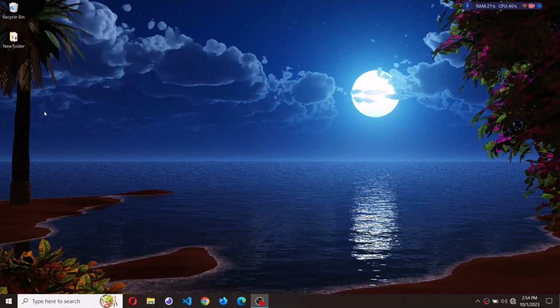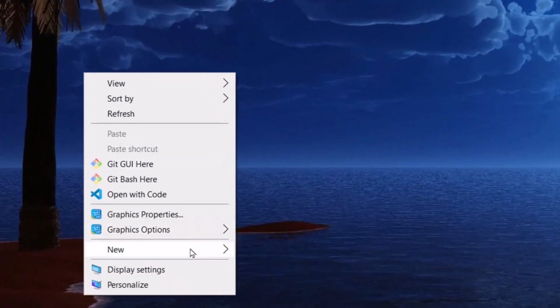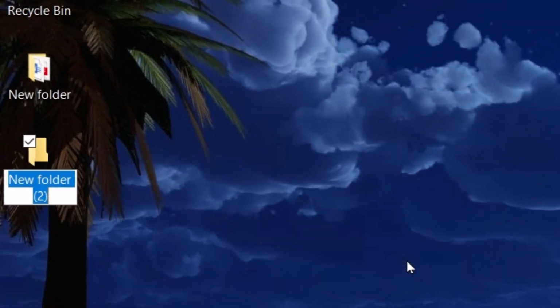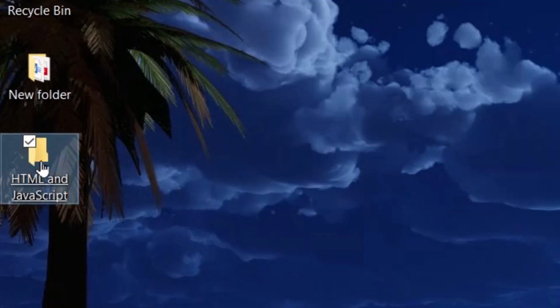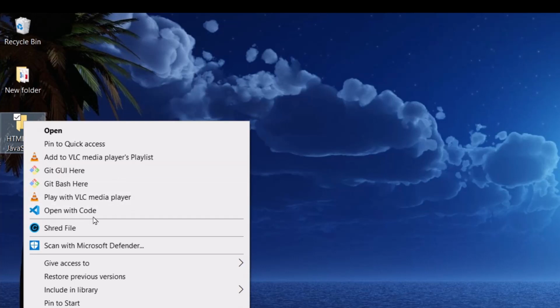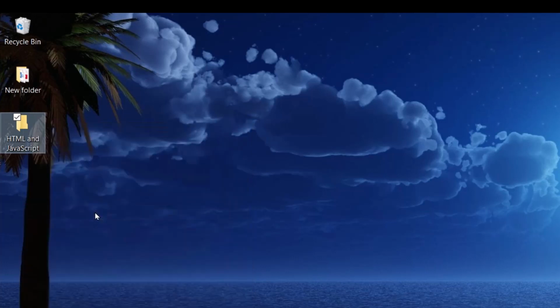Okay guys, so I'll begin by creating an empty folder here. You can go ahead and call your folder any name of your choice, but for me I'll call it HTML and JavaScript. Now that my folder has been created successfully, I will right click on this folder and then select open with code so that it will be open in the Visual Studio Code.